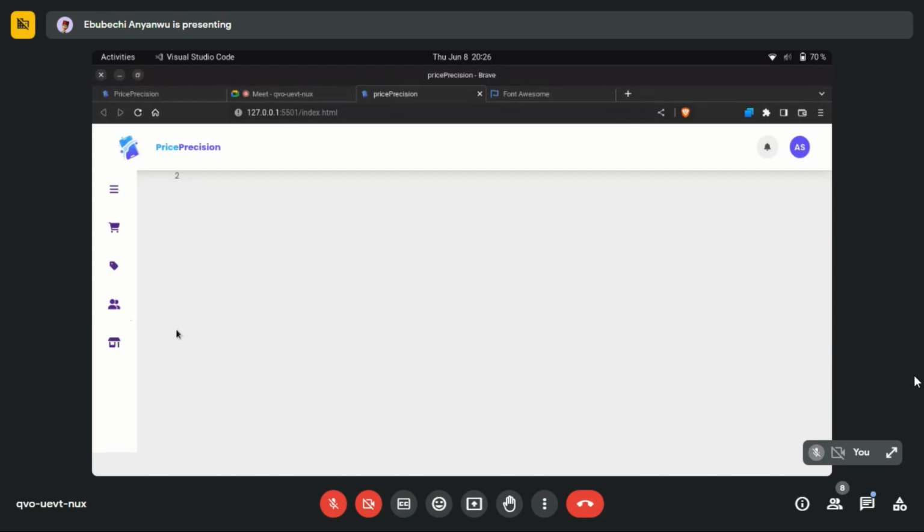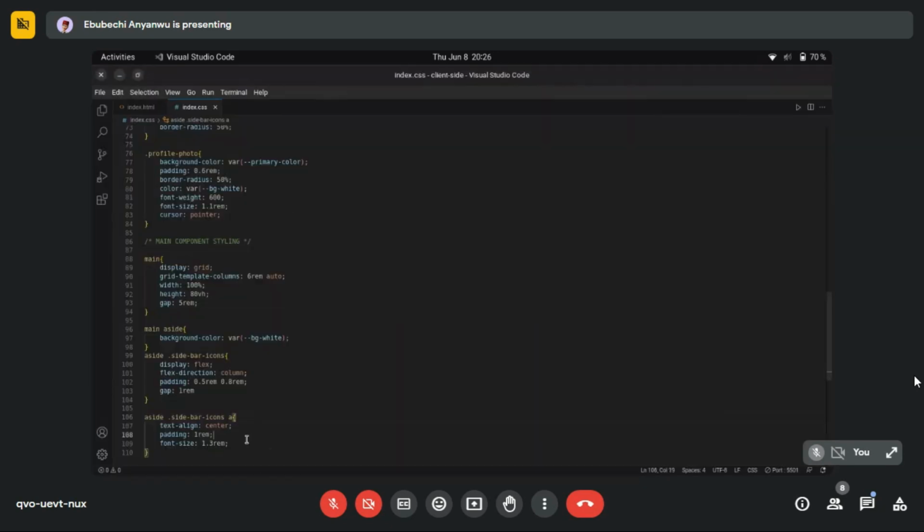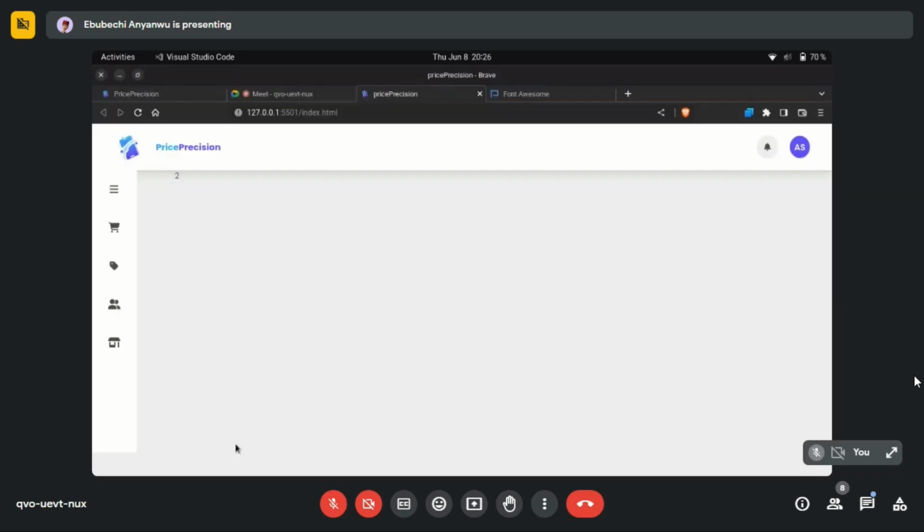But I'm going to remove this color and give it our color for the text like this. Okay, this is what it's looking like now. So all right, we can work with this.